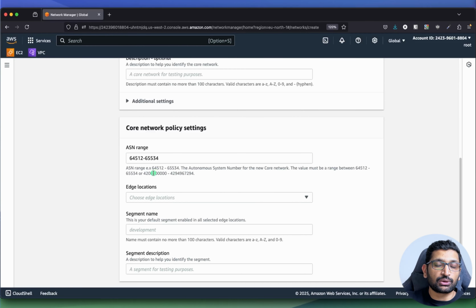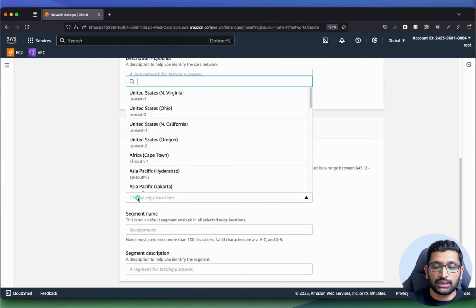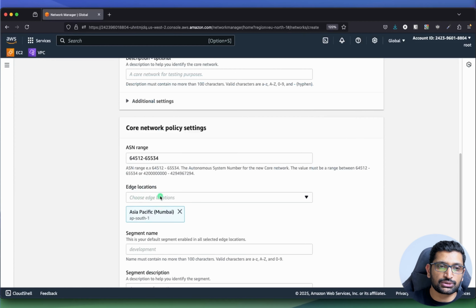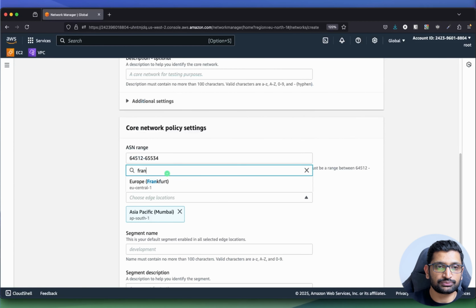After that, the edge location. As I have been telling you, there are 3 edge locations where we will be working. One is Mumbai, one is Frankfurt, one is Sweden, the Stockholm region actually. So here I'm going to select the region. Let's start with Mumbai, the first one. The second one should be Frankfurt, and the third one should be Stockholm. So select the Stockholm one as well, click on that one.